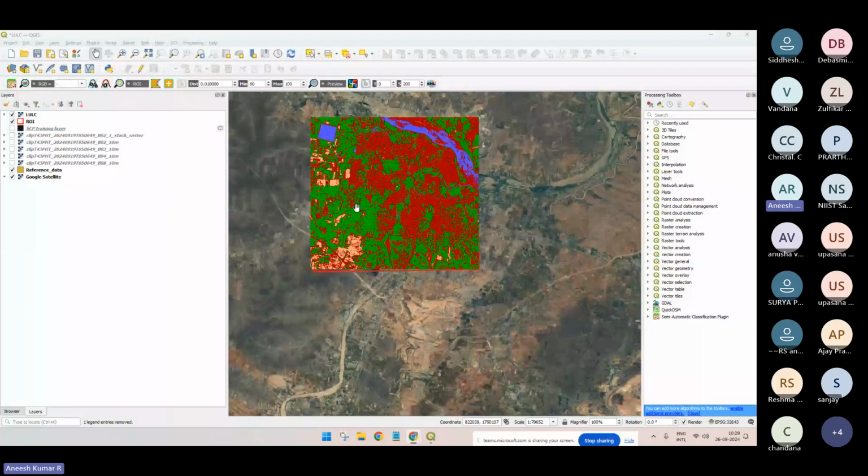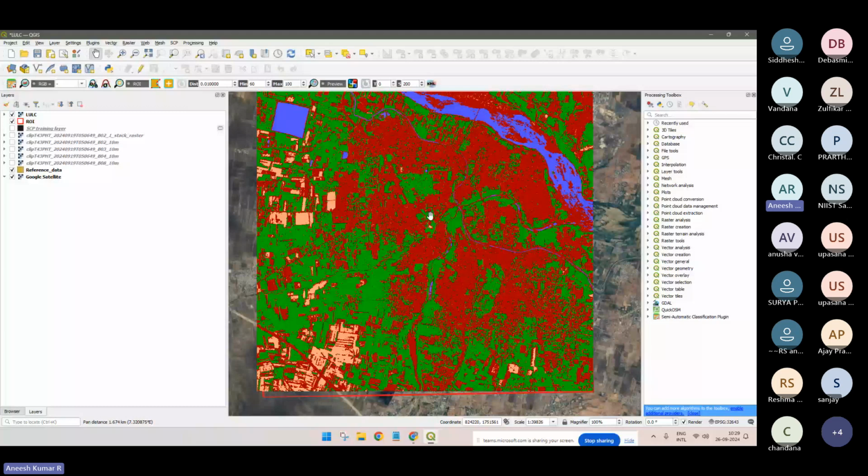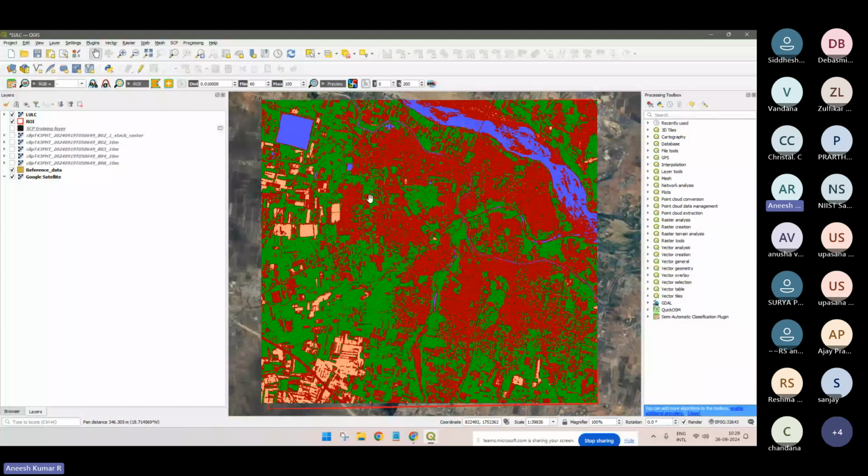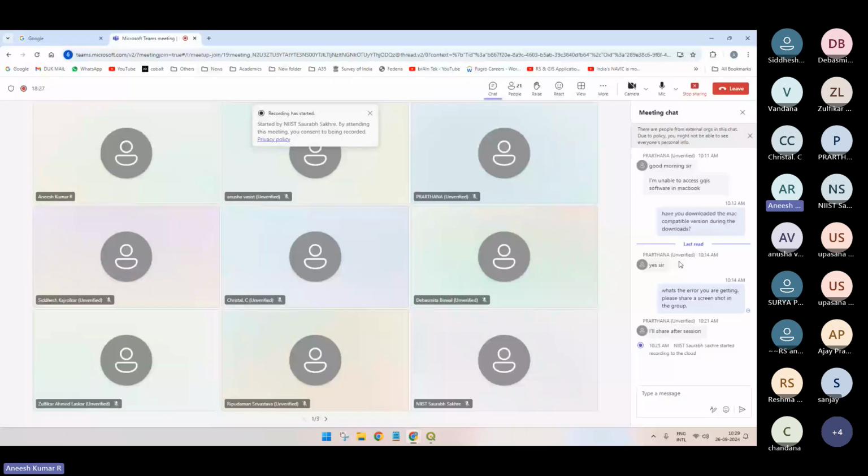Actually, we left off last time at yesterday's LULC, the classified image that we have done yesterday. Hope all of you have tried it yesterday. And if you have any doubts, then we'll definitely solve them in this session after the accuracy assessment. Okay, so now we'll go to the process of accuracy assessment.